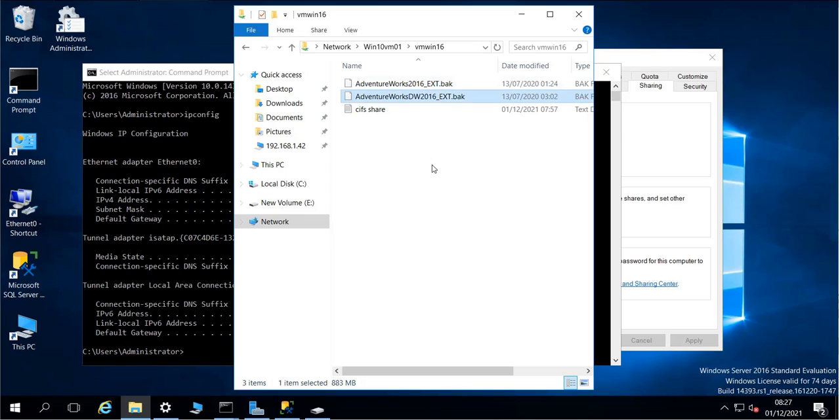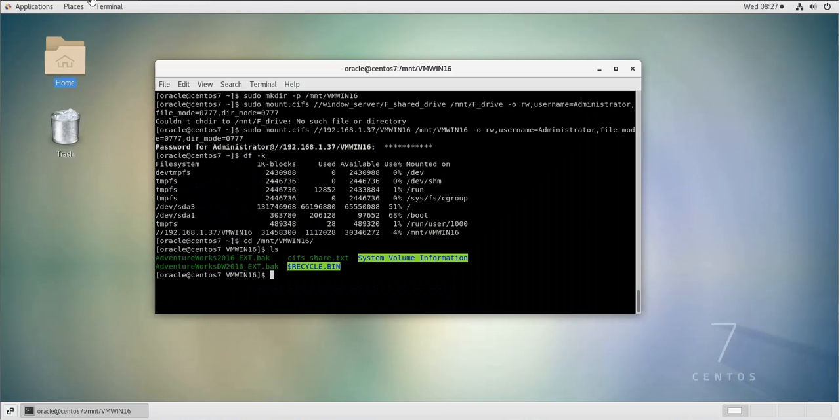We have three files and two hidden ones. So as you can see, it worked. This is how you mount a Windows cifs share on Linux.